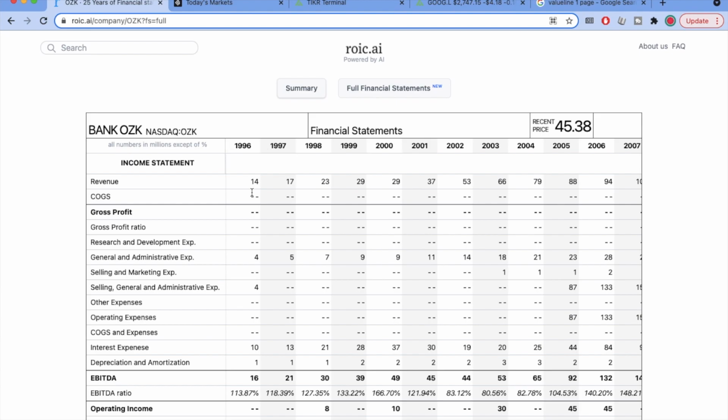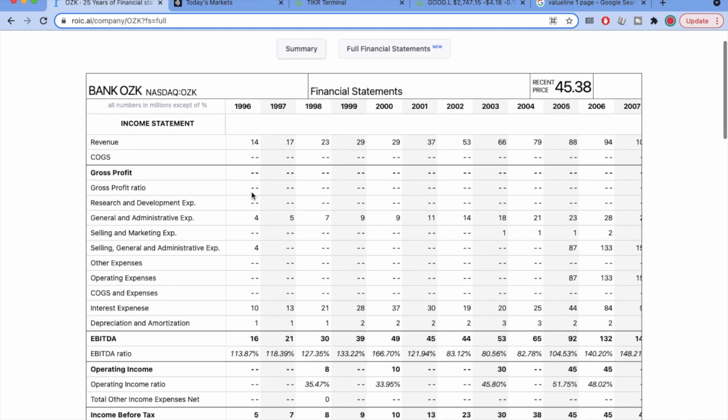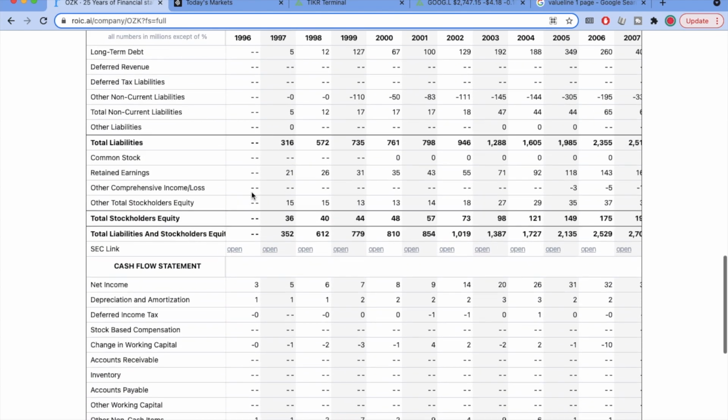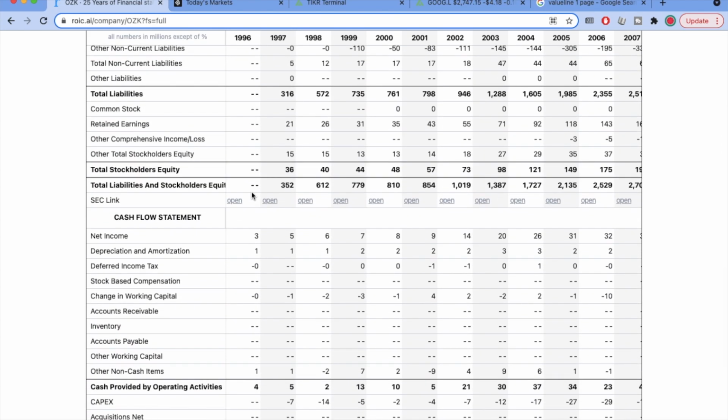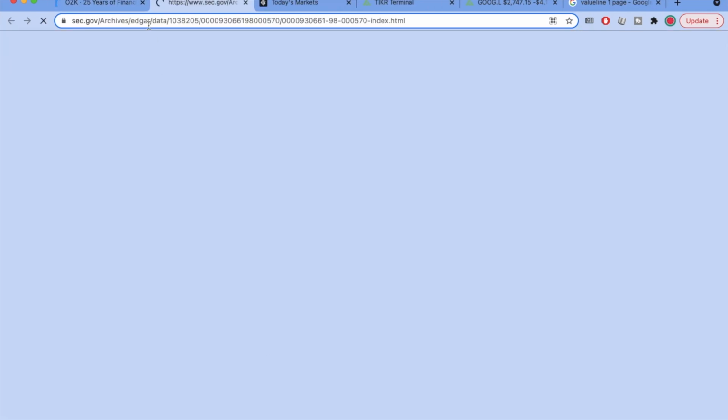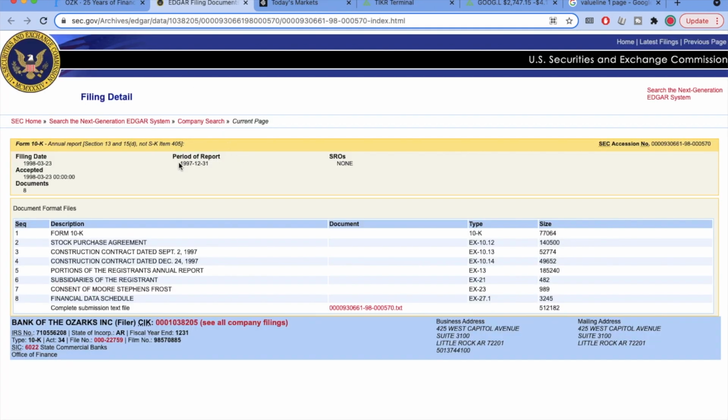Most websites out there, like MarketWatch or Reuters or any of these other financial websites, usually only go back around 5 years. And so this is by far the best website that I've found in terms of looking back over a decade and finding old financial information. They even have links at the bottom for the SEC filing. So if you click on this, it'll bring you back to the SEC filing from 1997 for this company.